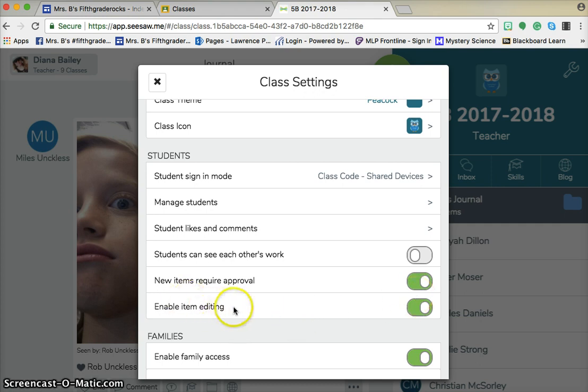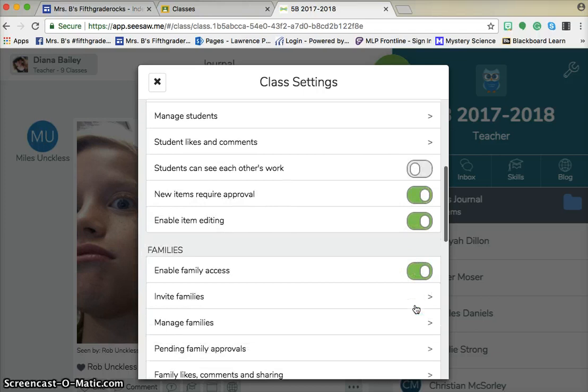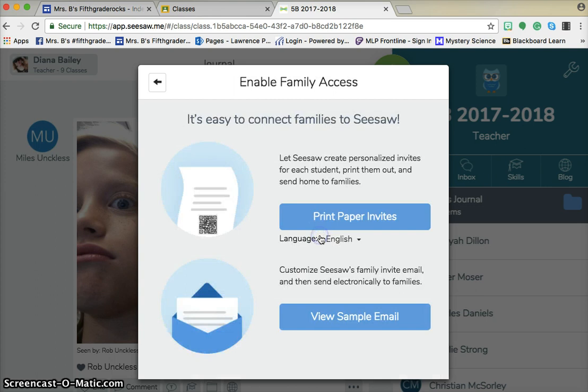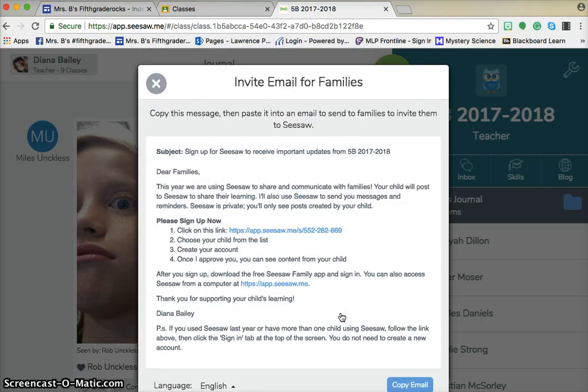And then enable item editing. I always put that on because kids make mistakes and they might want to go in and edit something that they did. I allow family access so that the parents can log in and see their own students' journal and their folders, and they can comment for their own kids. The inviting family is really easy. You can do a paper invite and send it home, or the sample email. I personally like just throwing it in a sample email, copy and paste it, and it's super easy.